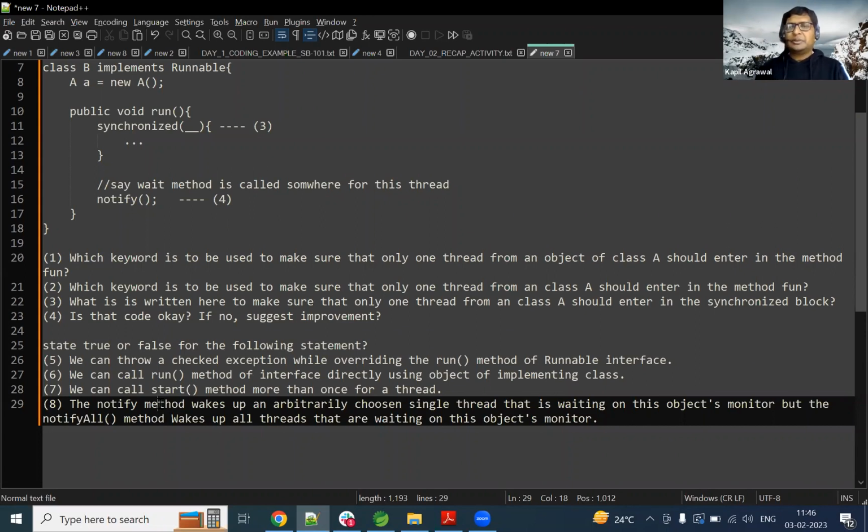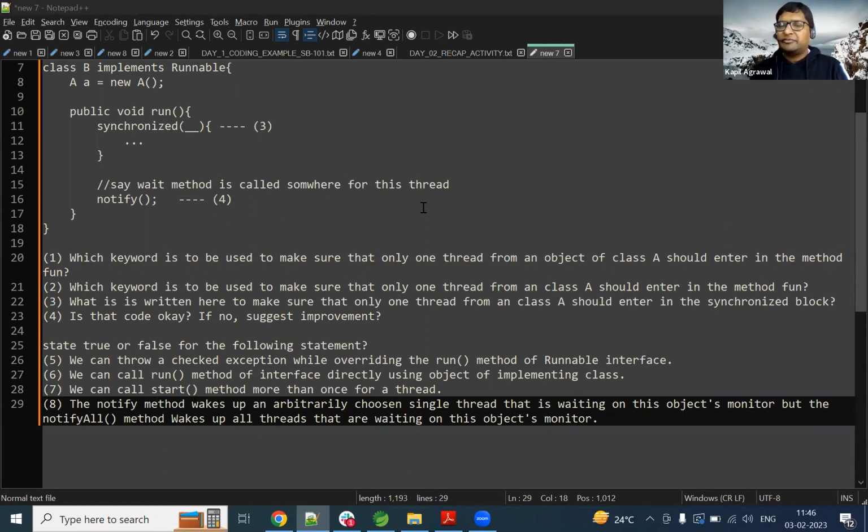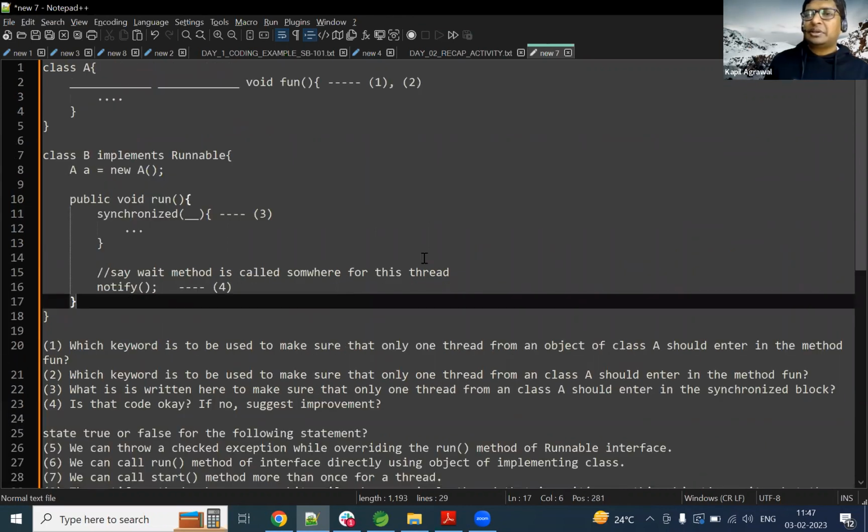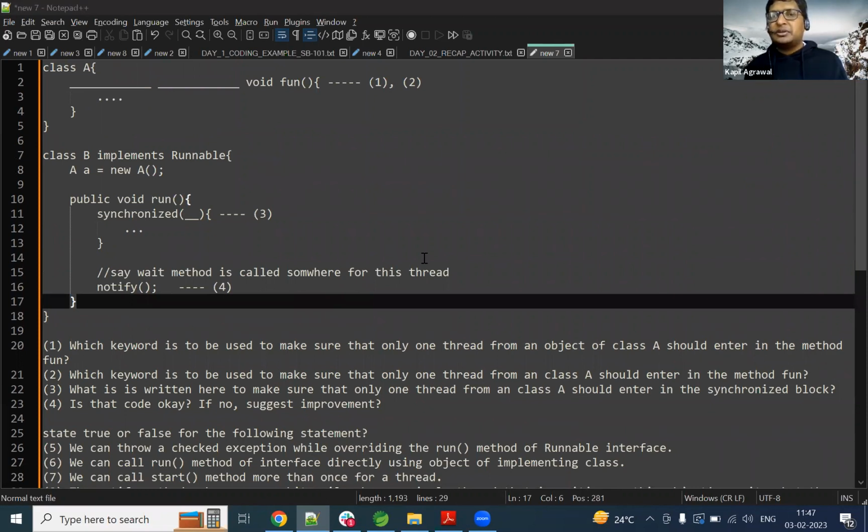Yesterday we were talking about the same strategy, and I told you that if multiple threads are in the blocked state, or multiple threads have called the wait method on the same object, then arbitrarily one will be chosen and woken up. If you want to wake up all the threads that are in the waiting state, then you need the notifyAll method. These are the strategies you have to take care of. So that's all for the recap activity. The recap activity is done. Now we are going to proceed to the next task.